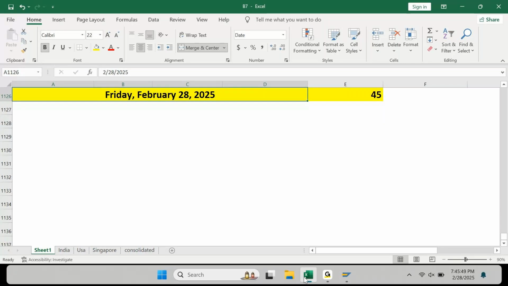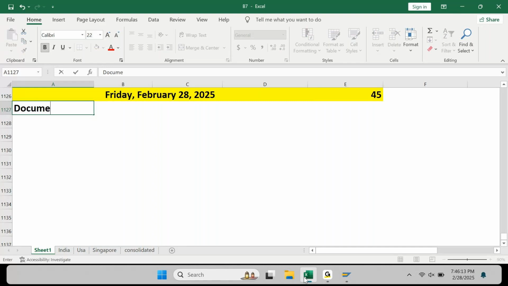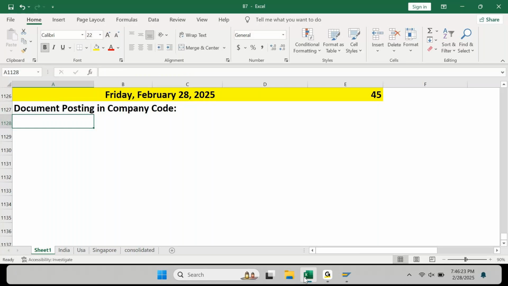Okay. So previously, we did all the baseline configuration, and then we were able to perform the consistency check. In the consistency check, we understood our company code check passed without any error. Now, we need to move forward from the consistency check towards the document posting. I'll put document posting in company code. Whatever company code you created, in that company code, you need to post a document.